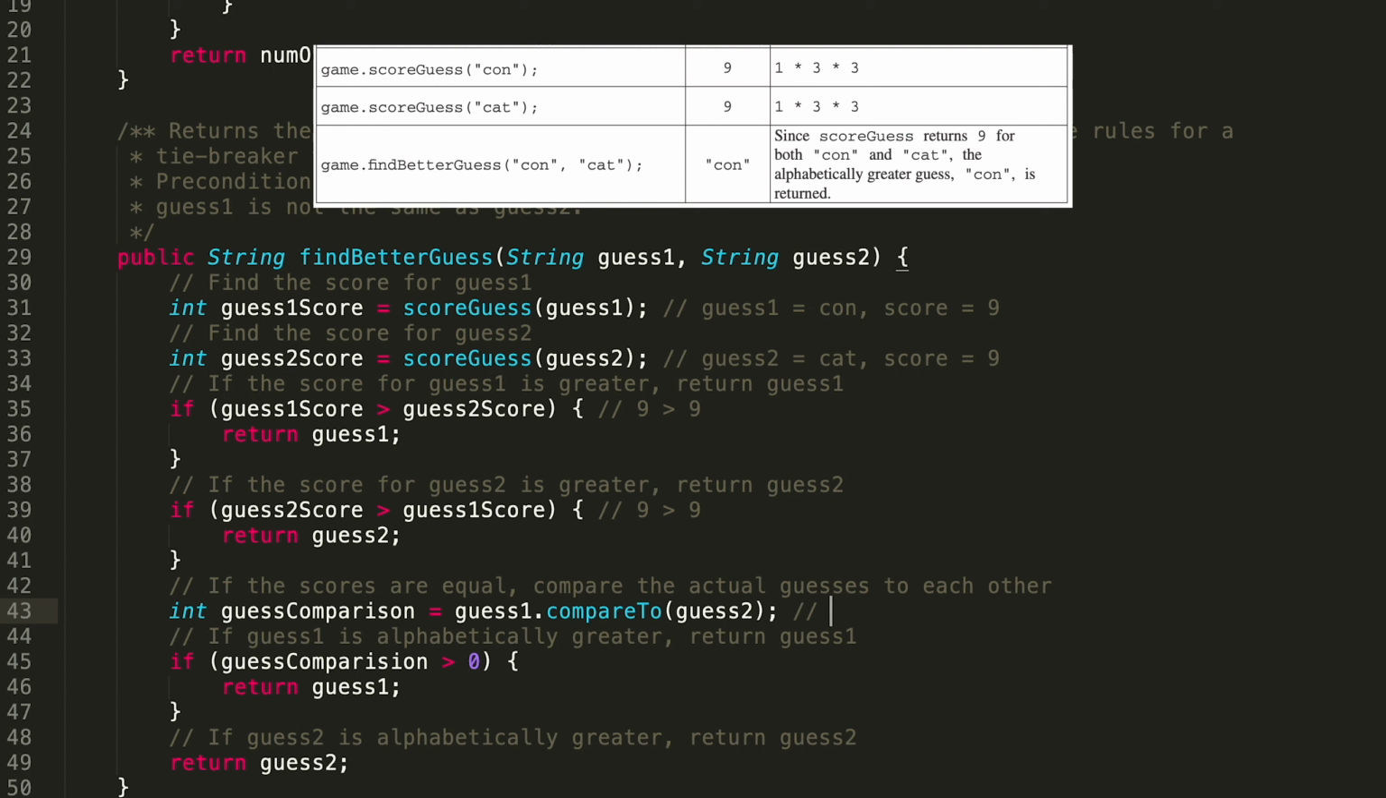Then when we do the guess comparison of con and cat, what we're going to see is that even though this first letter is the same, we're going to move on to the second letter of the word, which is O versus A. And we're going to see that O is lexicographically greater than A. So in this case, guess 1 will be lexicographically greater than cat. What that means is guess comparison will be some value greater than 0. So then what we'll be doing is returning guess 1, which is con, which is exactly correct. That is what the problem statement says.